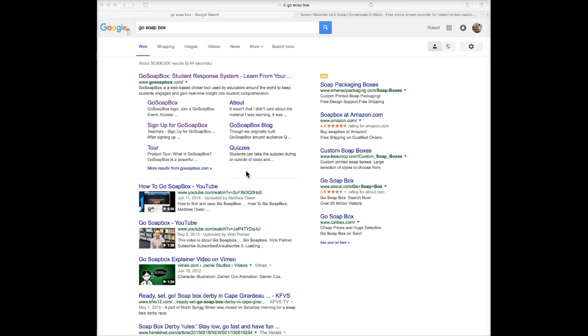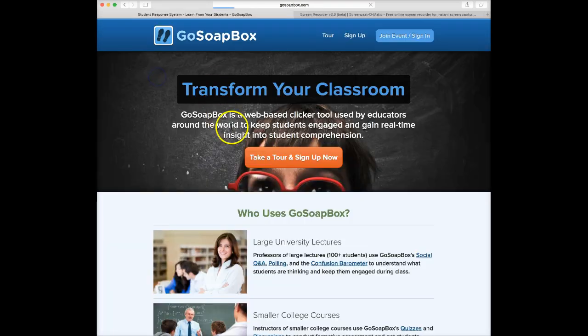Hello, this is a tutorial on another formative assessment tool, a student response system called Go Soapbox. You can access the account itself at gosoapbox.com, and once you launch it, you get this particular screen where you have the ability to sign up. All you need is a name and an email password. That will get you an account.